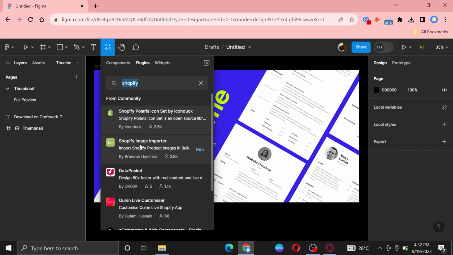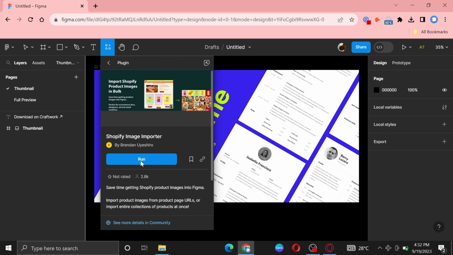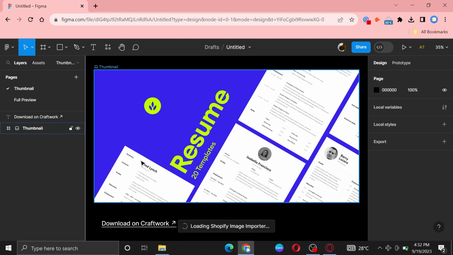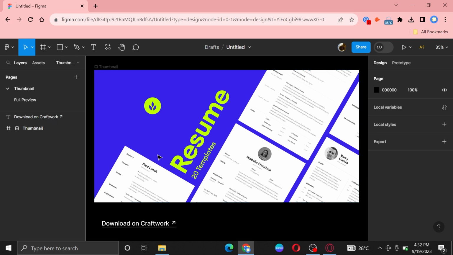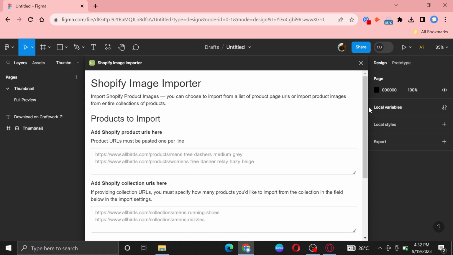Now click on the Shopify image importer from the results. Click on the run button. And that's it. The Figma design has been converted into the Shopify theme. Scroll down and click on the import button to import this theme.